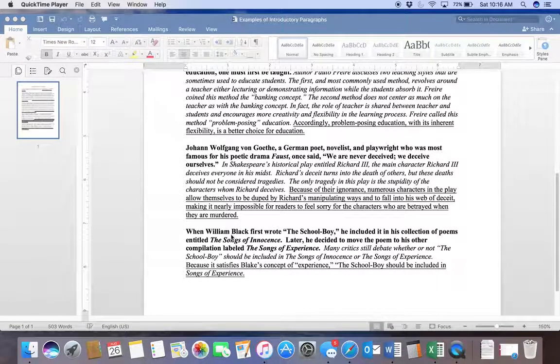this last one. So when William Blake first wrote The Schoolboy, he included it in his collection of poems entitled The Songs of Innocence. Later, he decided to move the poem to his other compilation labeled The Songs of Experience. So it's like an interesting fact, right? So that's another style of attention getter.